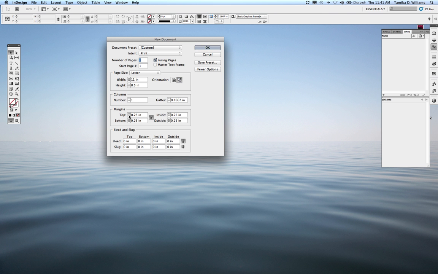And I went down here to my margins and I just changed them. They're normally at a half an inch, but I changed them to a quarter of an inch because that's what I want to keep there. And I'm going to hit OK.